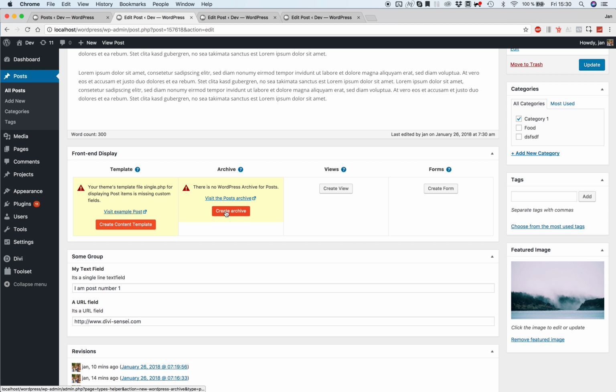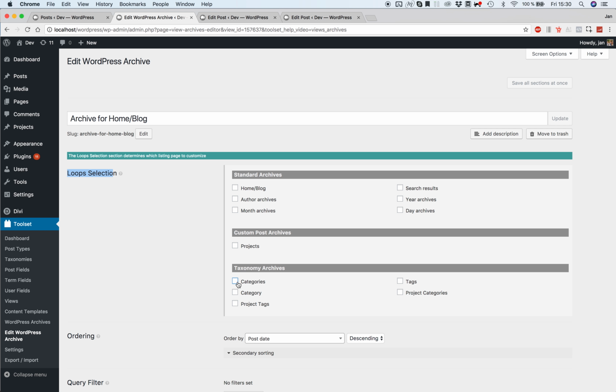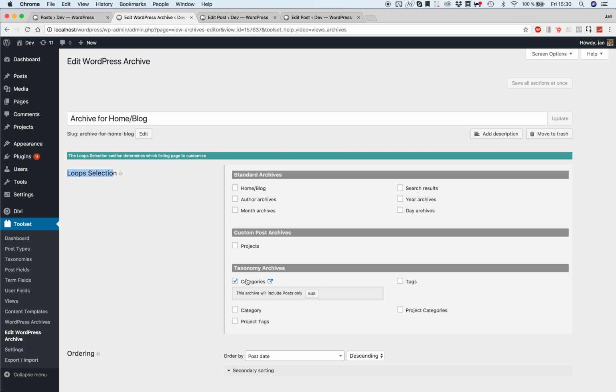First, you choose where you want to use this. We don't want to use it in the home. We want to use it as an archive for categories. So we check Taxonomy Archives category. And this will include posts. Yeah, that's fine. Sorted by the post date. That's fine as well. Pagination. Yeah, sounds reasonable. And let's skip the wizard because we already know what to do.